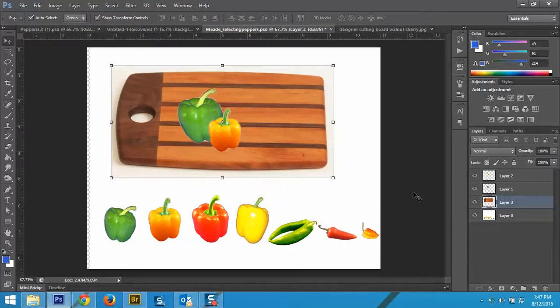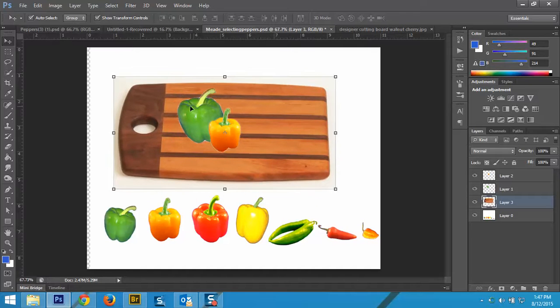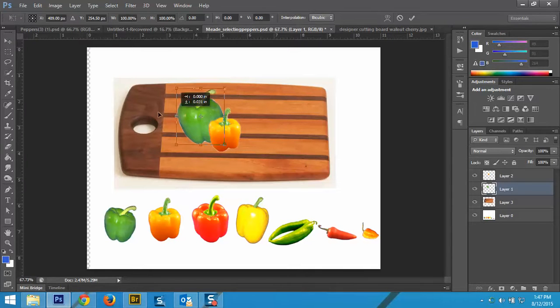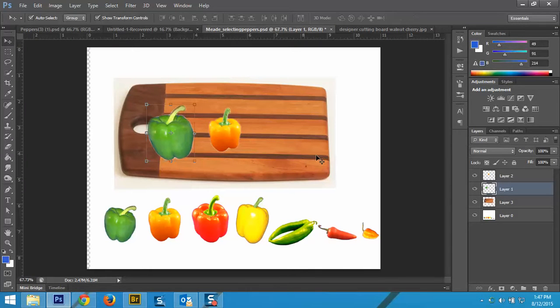So once you have all of your peppers, you will arrange them how you want them to be on your cutting board. So by the way, this little option up here, Auto Select, if you have that checked, that means that you can just click in here and move your objects whenever you wish or however you want.